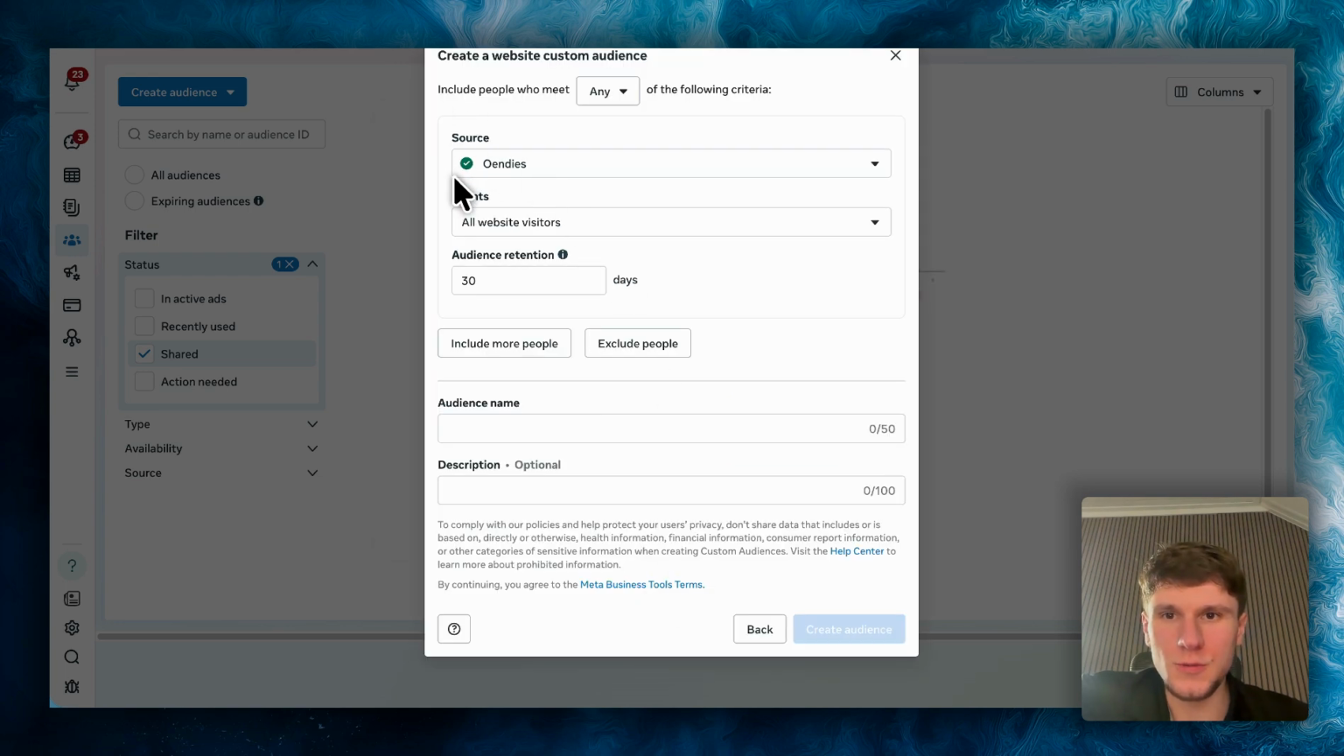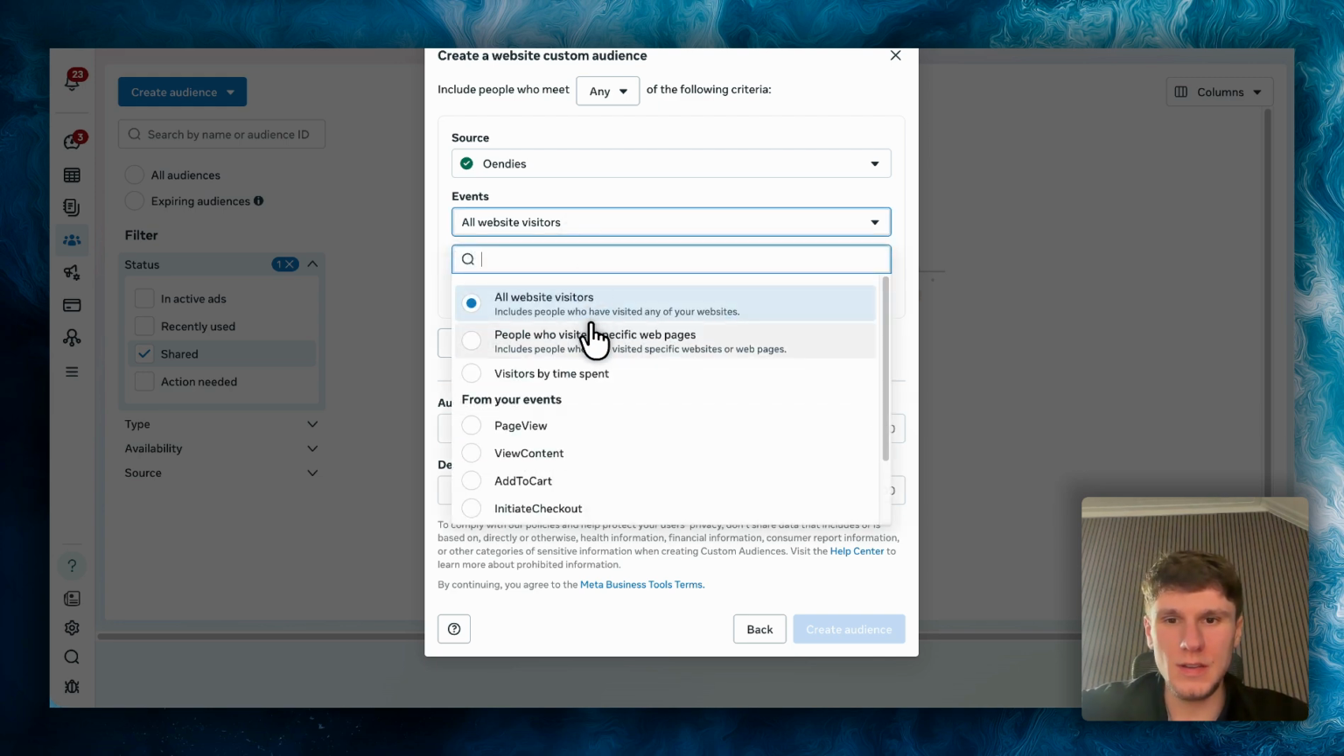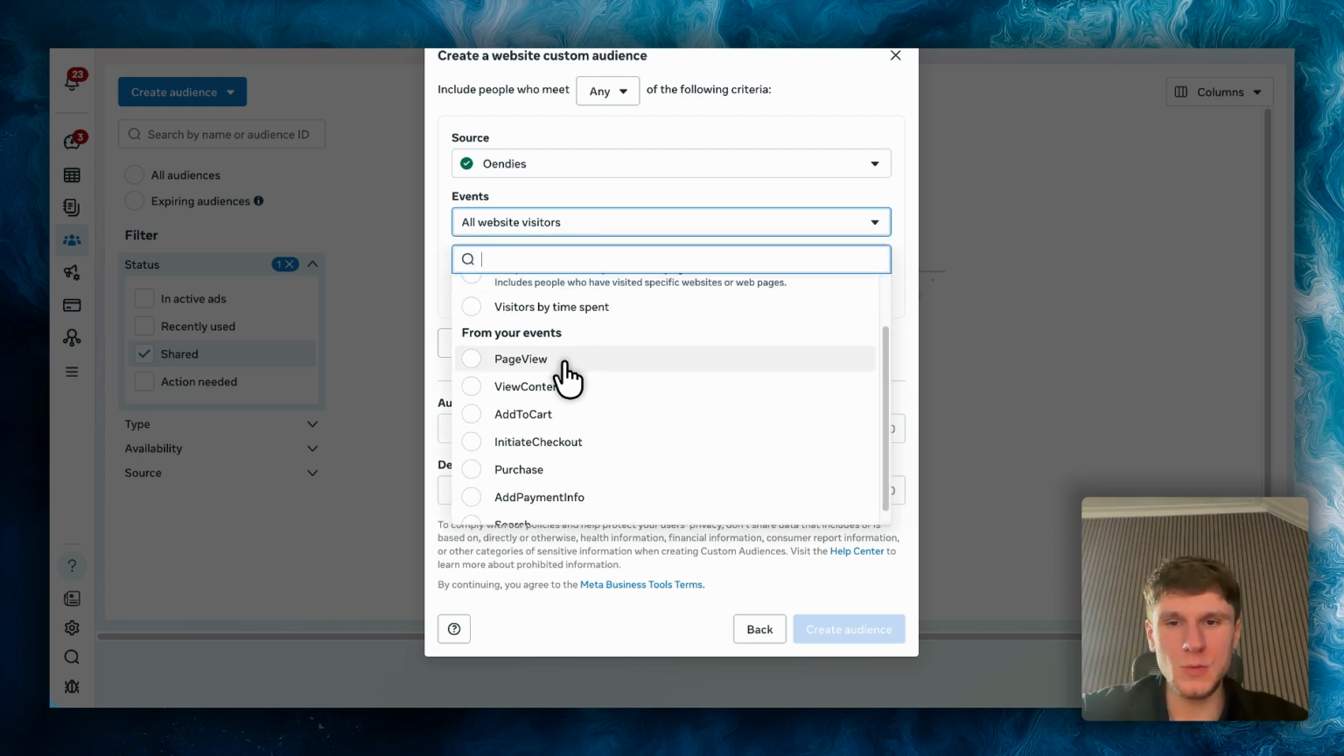Here you will need to select your source, and this will be your specific meta pixel that you're using for this campaign. Now let's walk you through the different specific events that you can create retargeting ads for and custom audiences. The first one is page view. This means when someone has landed on your homepage, just a simple page view.